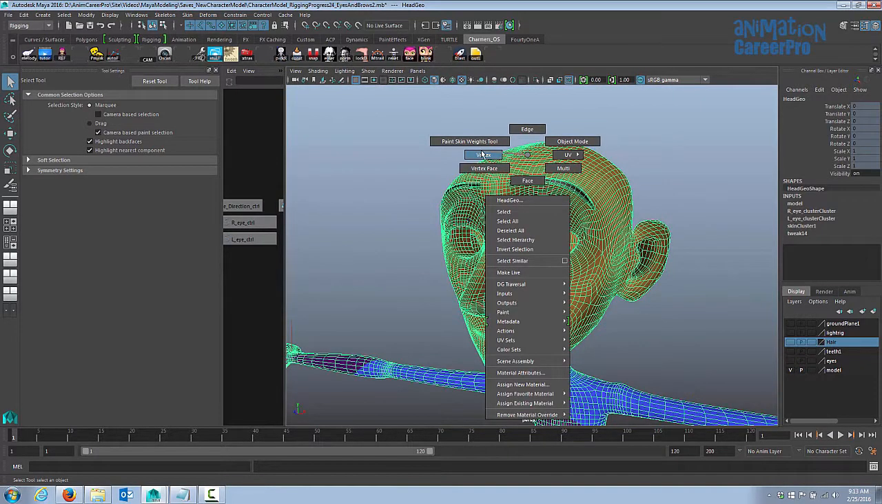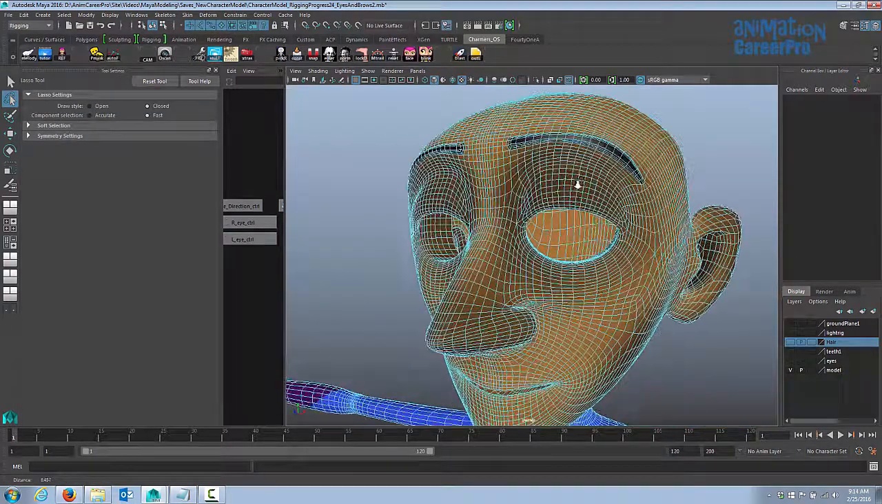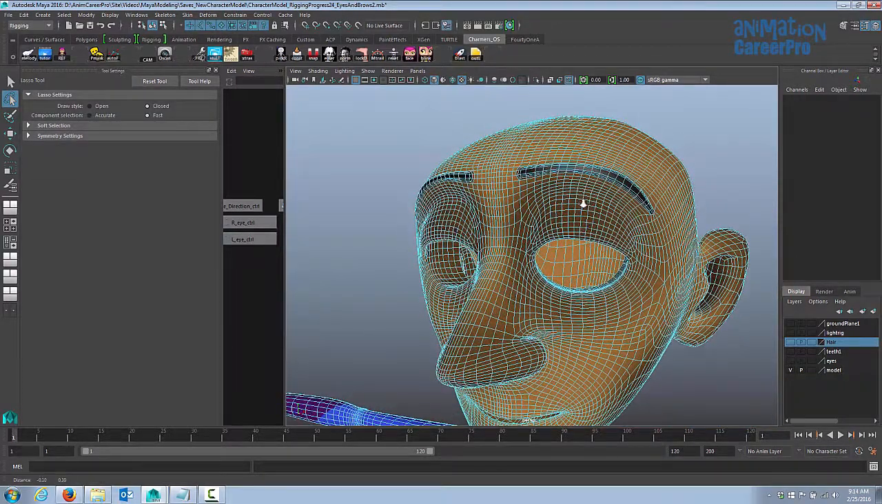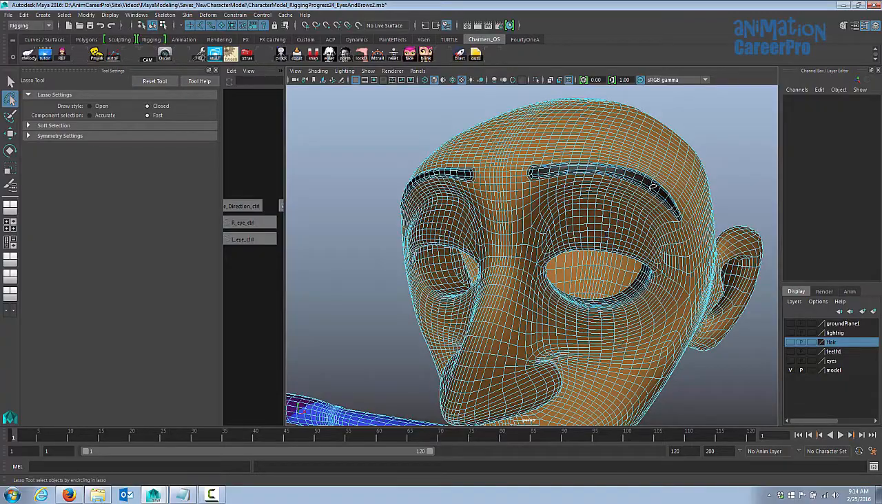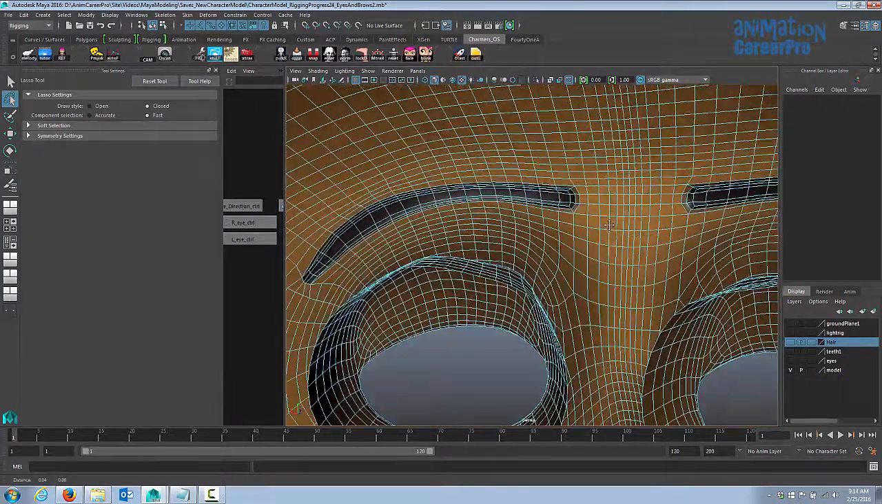So we're going to right click and choose vertex, and we'll go to our lasso tool again, and it's very similar to how we selected the vertices for the eyelids. So I'm going to do the left eyebrow here, and then we'll repeat the same process on the other side. So I'm going to go inside the head. Let's do the inner eyebrow first.